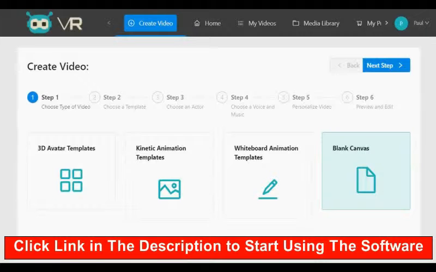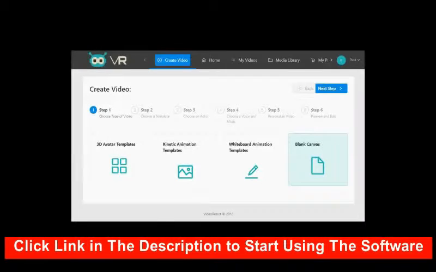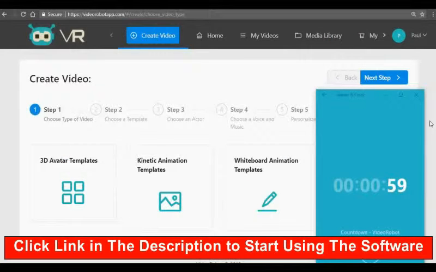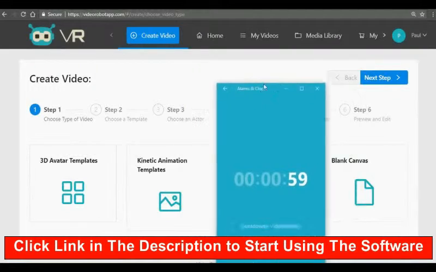These could include a video which includes both whiteboard animation, live action, or kinetic animation, or even a 3D avatar video all together in one video. Let me fire up the countdown timer now, and I'll show you how you can create a professional video in just 59 seconds. Now, you have different options: 3D avatar videos, kinetic animation videos, whiteboard videos, or a combination using the blank canvas right here.